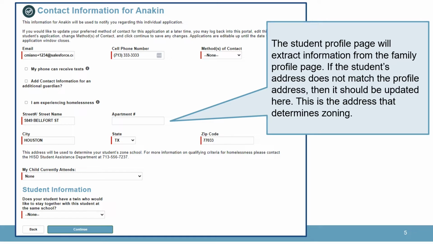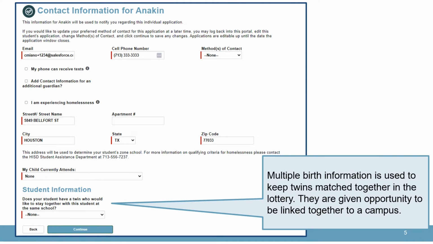Under student information, the question asks, does your student have a twin who would like to stay together with the student at the same school? Multiple birth information is used to keep twins matched together in the lottery. This applies for twins, triplets, and beyond. They are given the opportunity to be linked together to a campus.